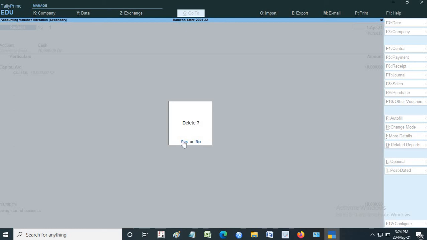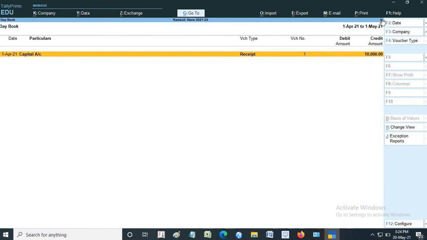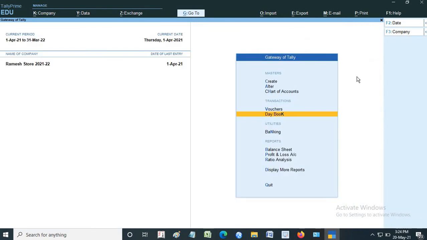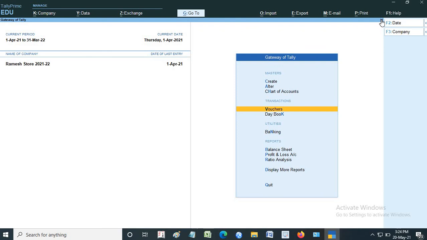Here again you see it's prompting you delete yes, no. If you click on yes, it will delete it, or if I click on no, it's not deleting. So this is the way we will pass the entry. Already we have discussed the voucher. You have to select the proper voucher for passing the entry. The voucher will change accordingly. I will show you in our online class also.